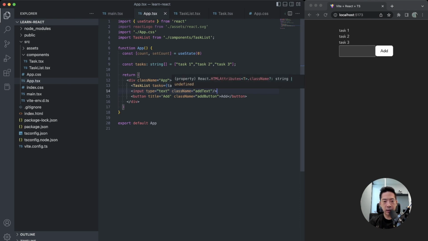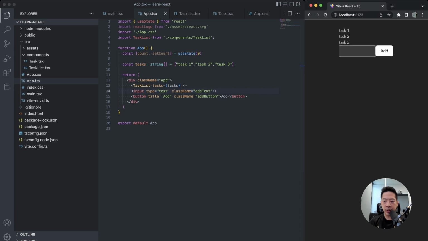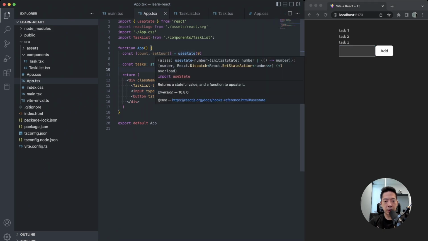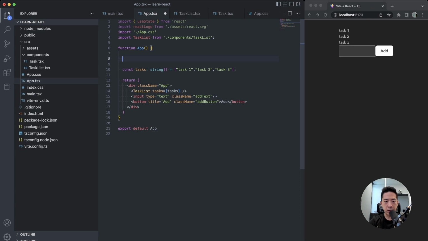So back in our app component, in order to keep track of what is typed here, you can see that we are typing something here in the app, we are going to use this useState hook, which will allow us to keep track of the text typed in the text field, which is part of the state itself. So let's remove this. We do not need this anymore. The count is no longer needed.